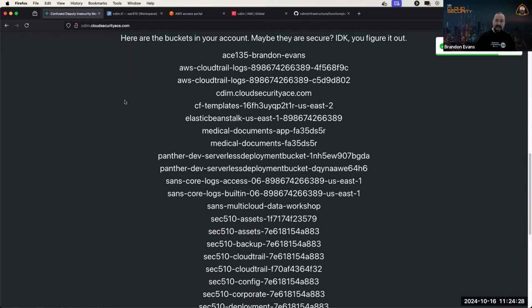So the CDIM is not the best security tool. It is a free tool, so therefore it's probably not the best in the entire world. So the CDIM is not going to actually tell you if your buckets are secure. It's simply going to list all of the buckets that are in your account and say, hey, maybe they're secure. I don't know, you figure it out. So we simply have this as a mechanism of proving that the CDIM has IAM access to our AWS account.